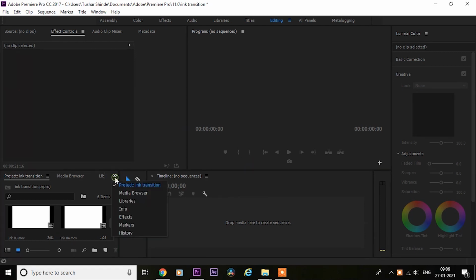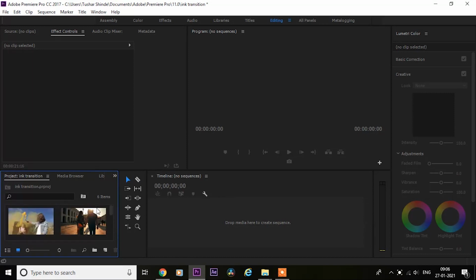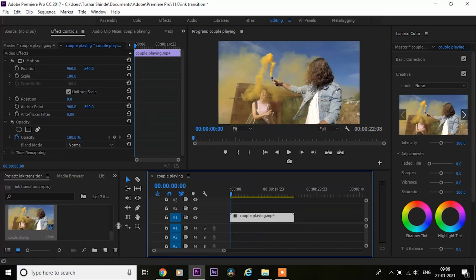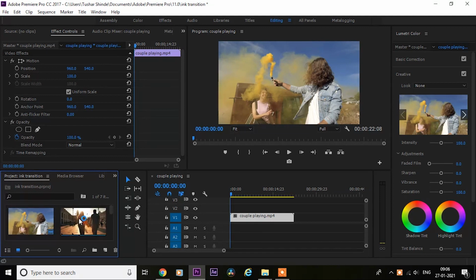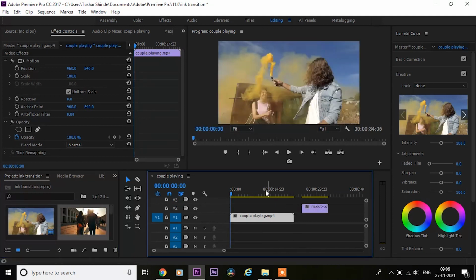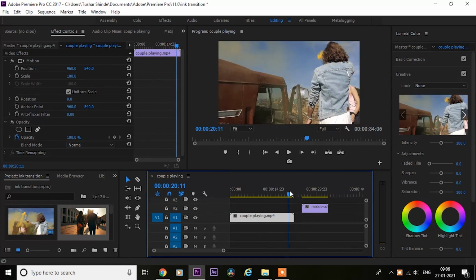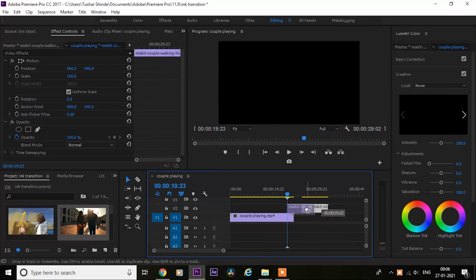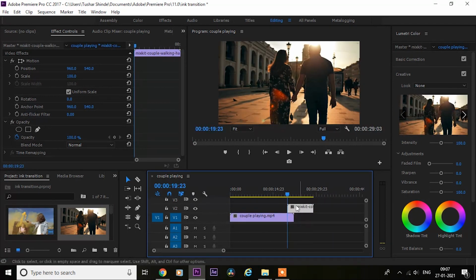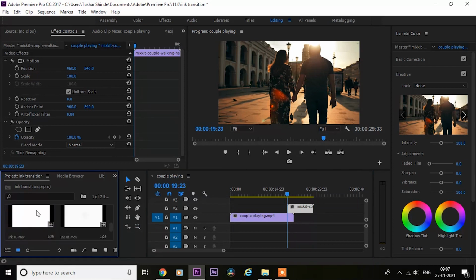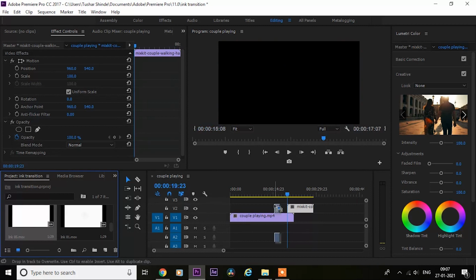First, drag your clip on the timeline. Next, drag your second clip on top, some frames before the ending of the first clip. Like this. Next, select this ink overlay video and drag it on top of this.